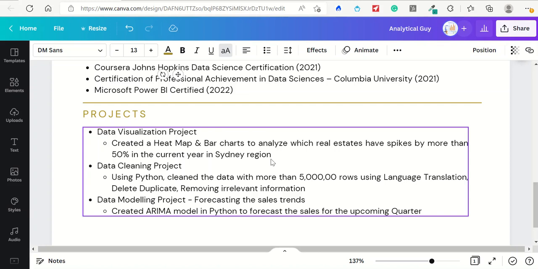This will help in those particular build-ups. Second is a data cleaning project. If you have already done those kinds of projects, you can tell them that you have done a data cleaning project in Python. I cleaned data with more than 50 lakh records. So many things are there, so you have to mention all those things.